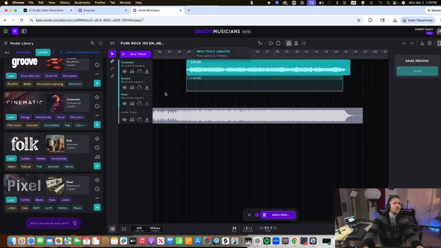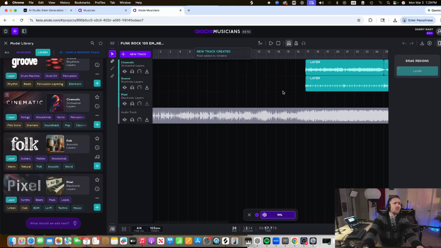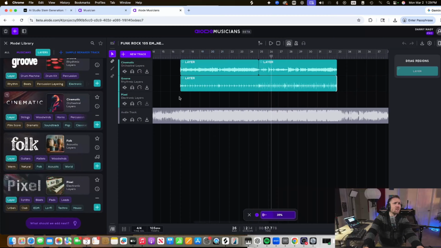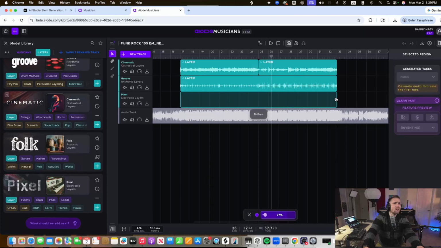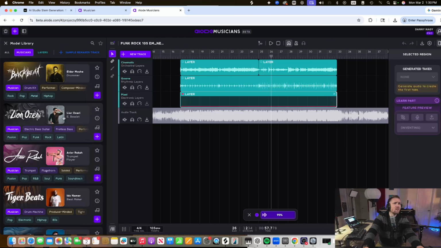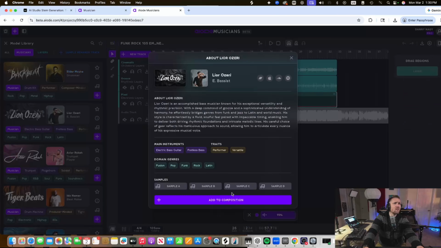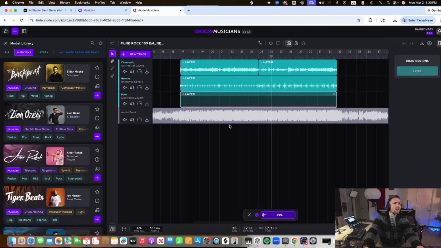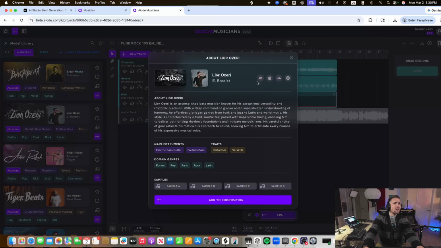Let's add this pixel layer. It would be cool if it would create some cool pads and stuff. Pads. Like I can't tell it what I want it to do. Which is where musicians are a little bit more interesting because I can tell what I want it to do more so. Oh, interesting.